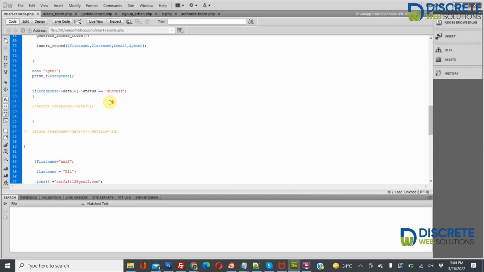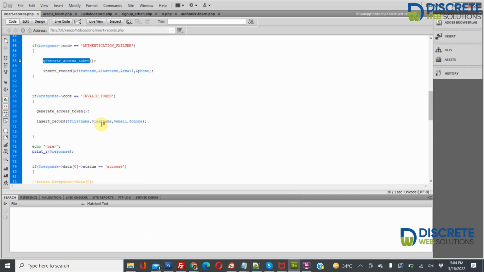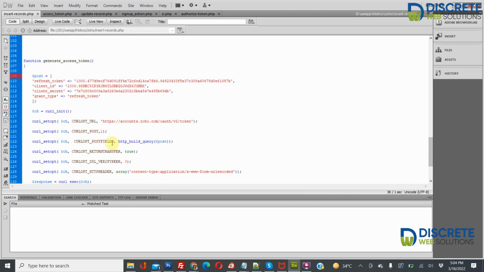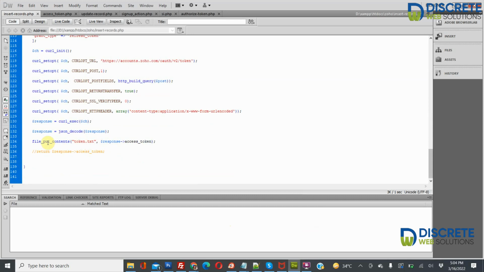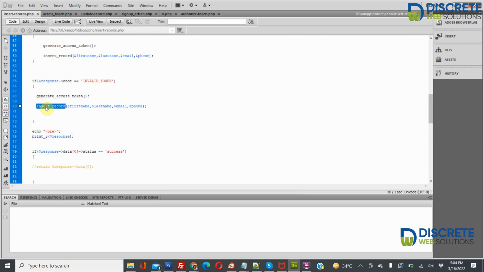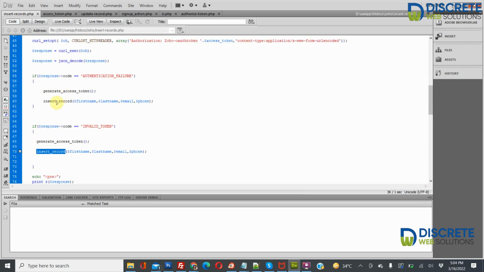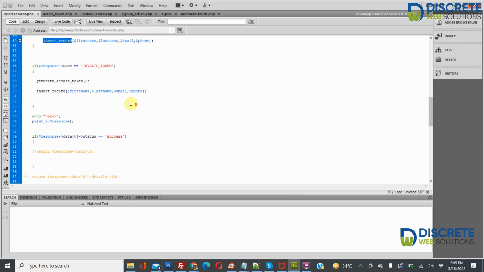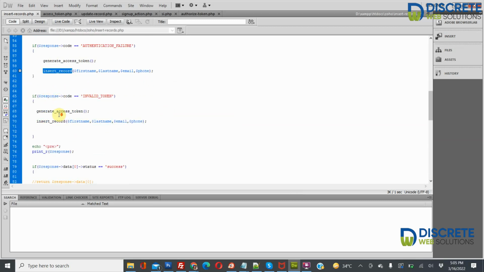Generate access token, it will generate a new access token. Okay, and that will overwrite the previous token, because if for some reason it gets expired, it will overwrite the old token. That's why I write, right after generating the access token, I am calling the same function insert record. So insert record is first name, last name, email, phone, and a second error can come, invalid token. Sometimes it can also come.